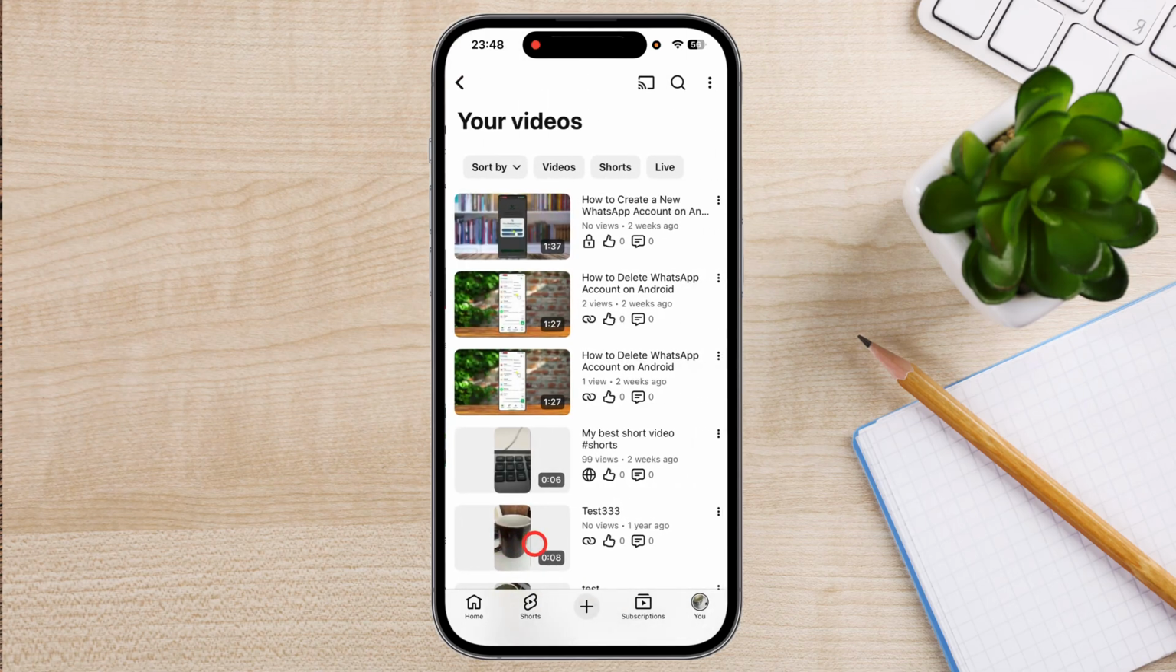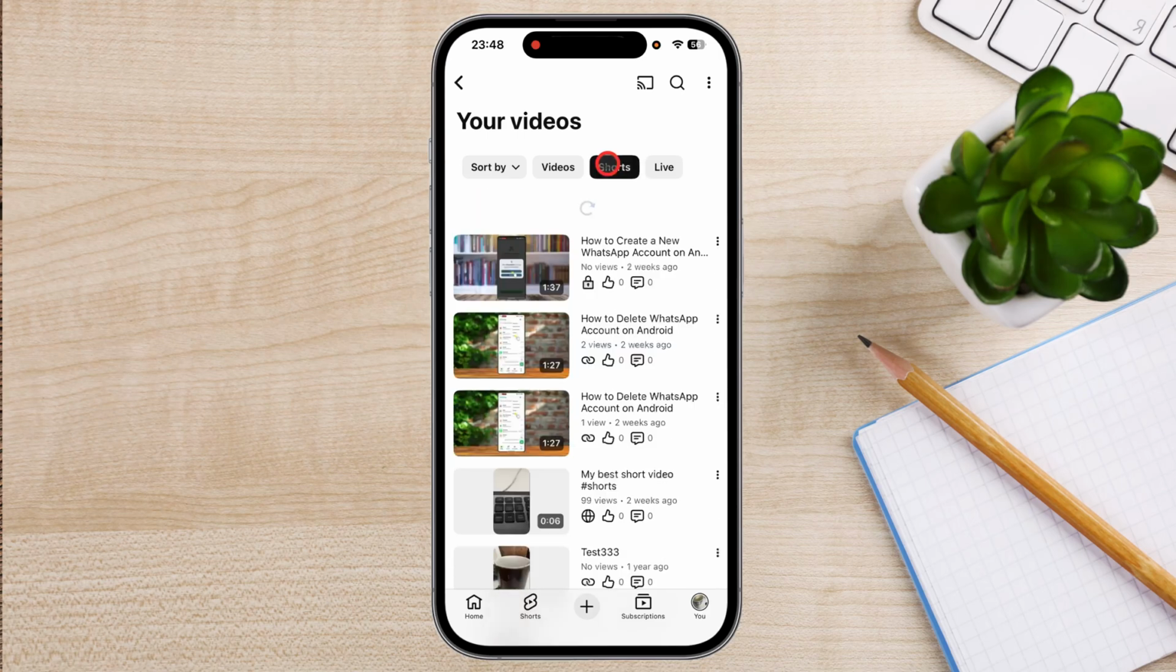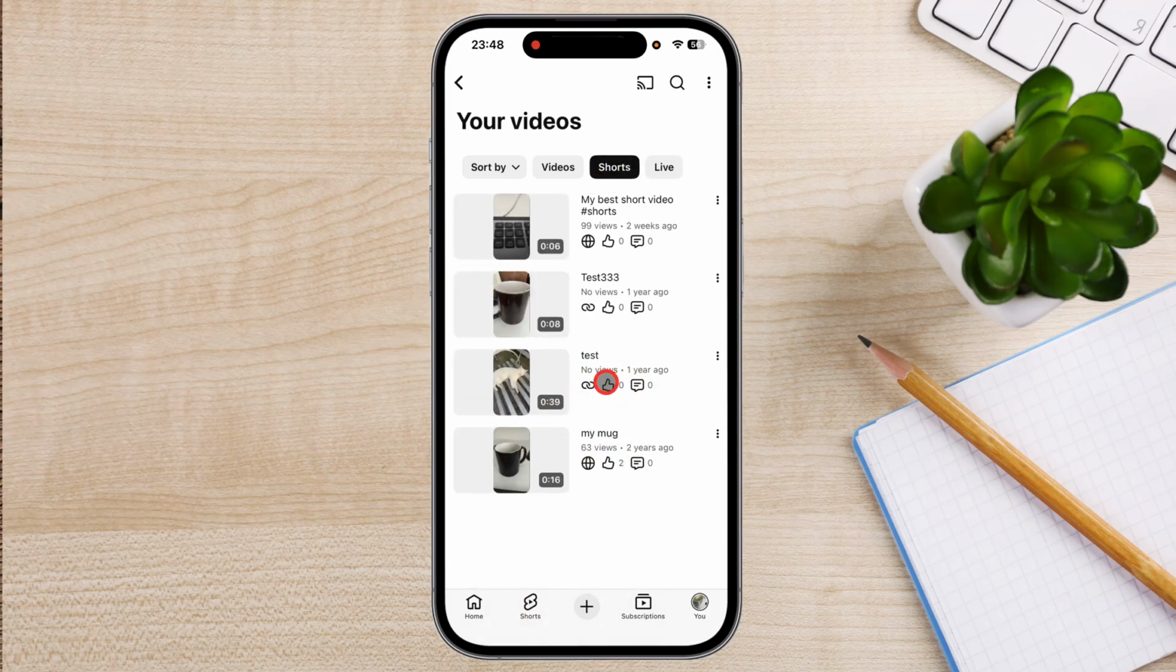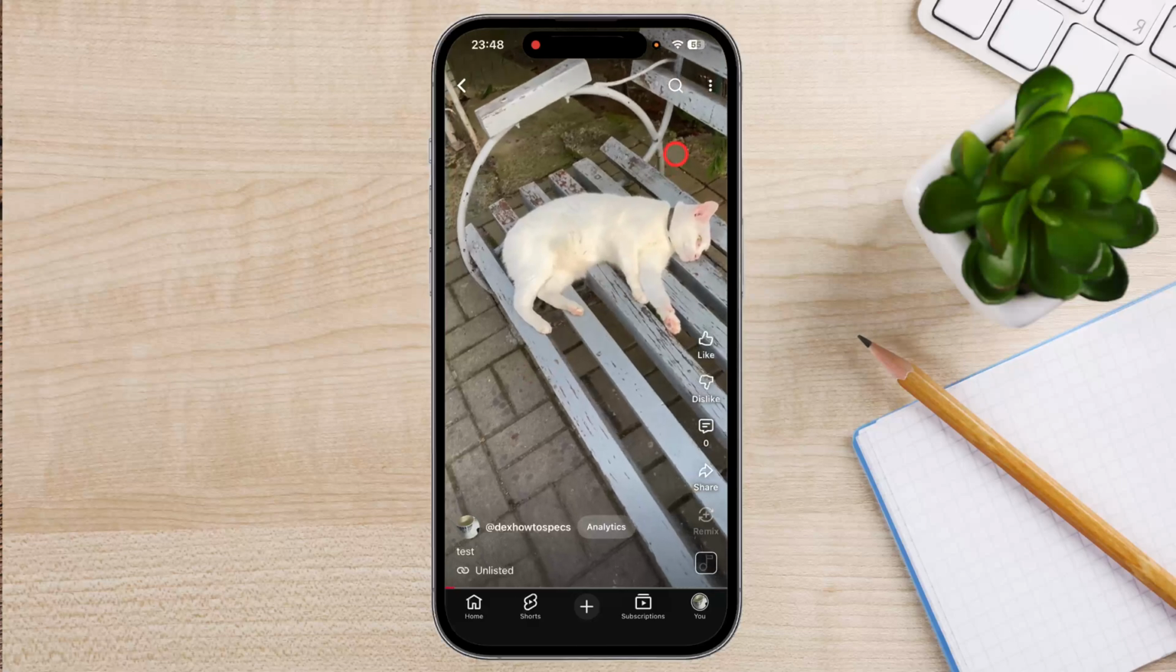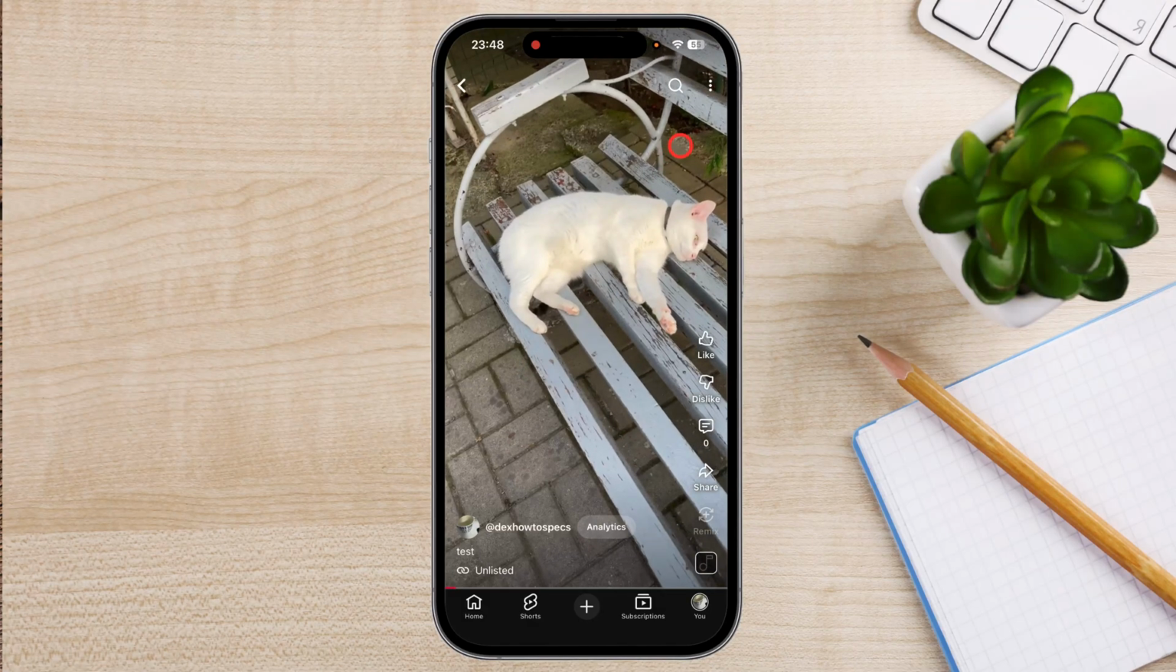Now you see your videos uploaded. Tap on the Shorts tab from the top. Now you see All Shorts. Tap on the short video you want to edit the thumbnail. You cannot upload a custom thumbnail on a short video, but you can use any frame from the video.